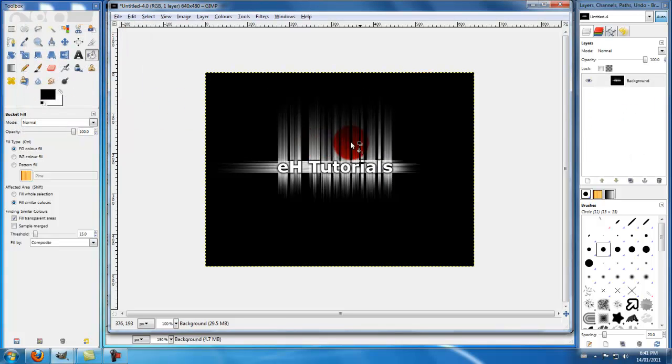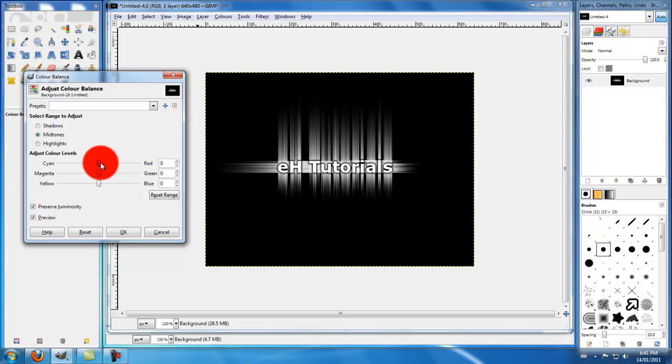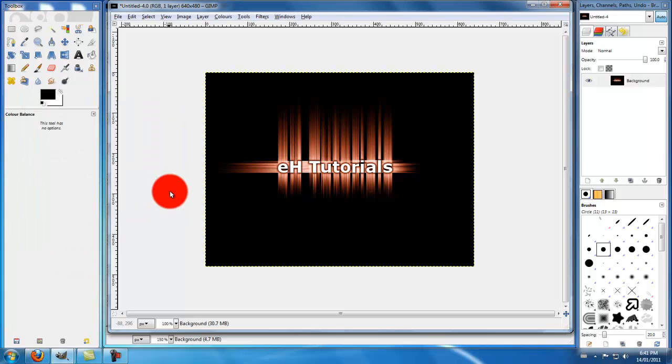And if you want to add some color, all you're going to do is click Colors, Colorize, or Color Balance. I'm going to click on Color Balance and just give it a bit of an orangey color. Just like that, and then I'm going to click OK. And that is your basic blur wind effect.